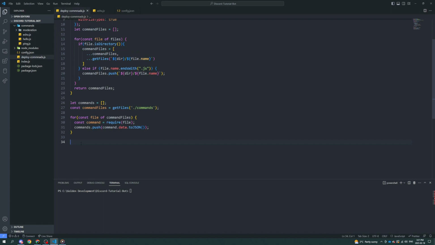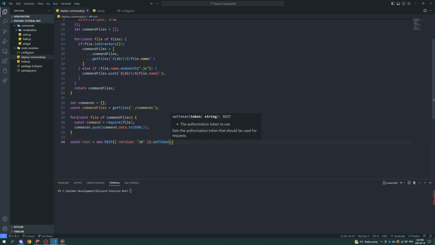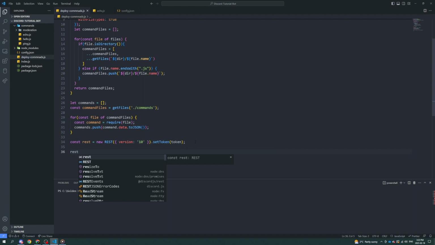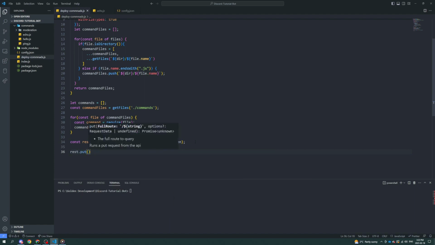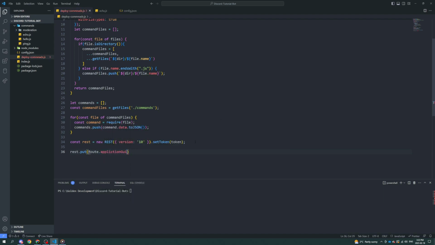So now what we can do with that data is const rest equals new REST. And this is another API similar to discord.js. And we're going to be using version 10 in this case. .setToken. We're going to set it to the same as our Discord bot token. rest.put. And we're going to say Routes.applicationGuildCommands.